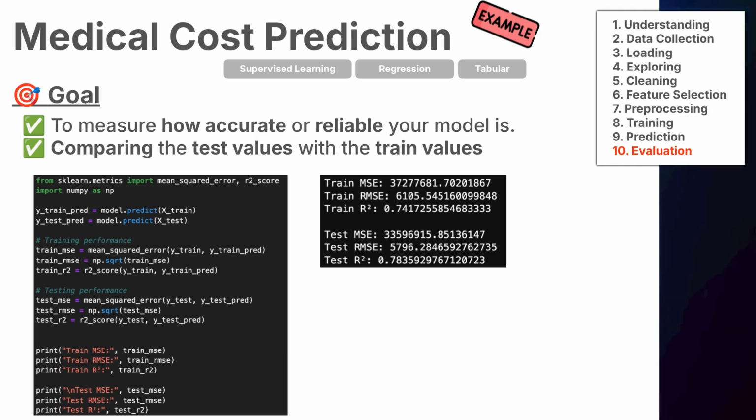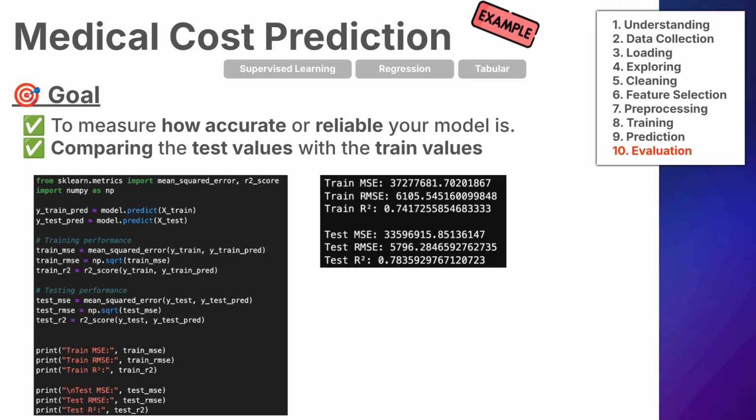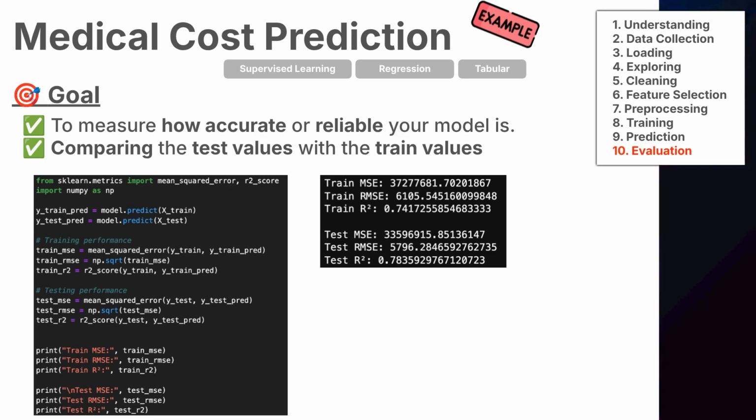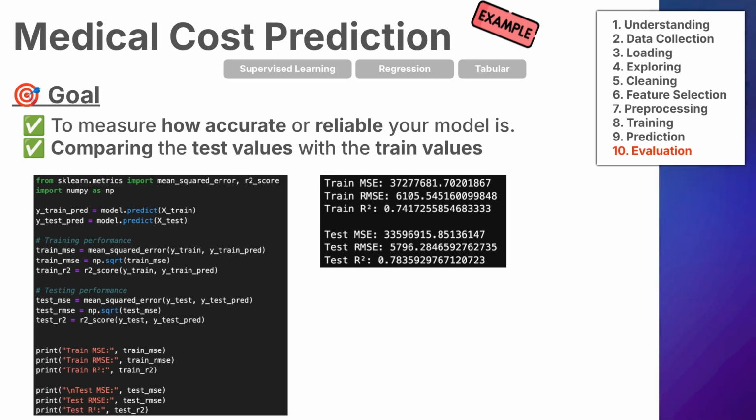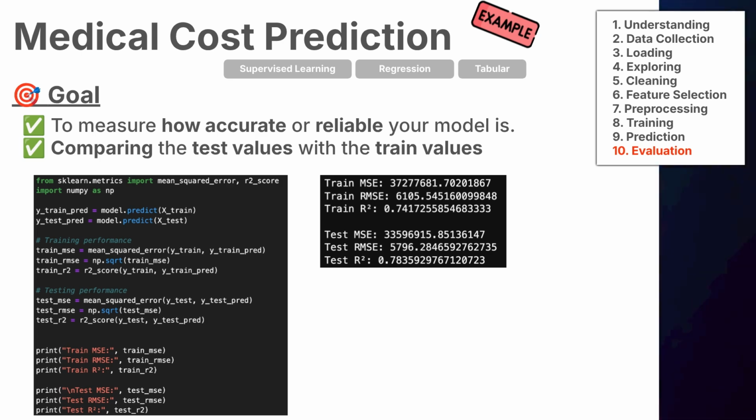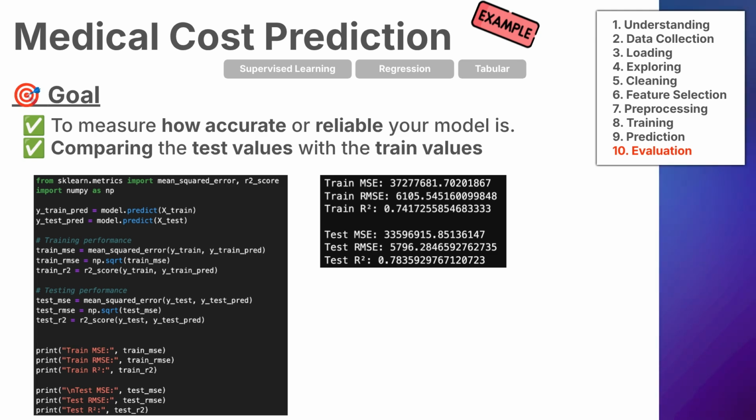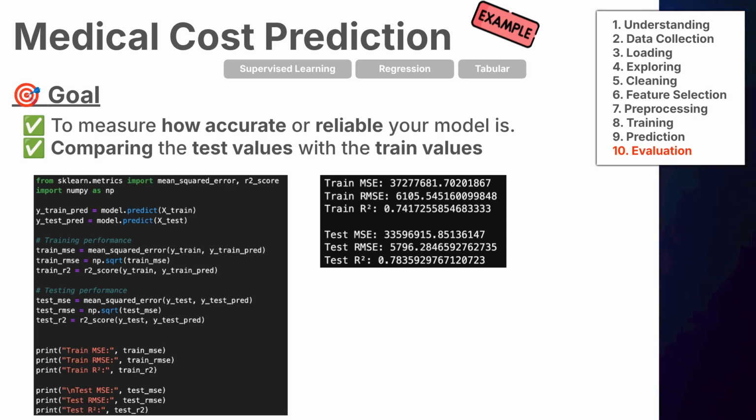Third, the error magnitude. An RMSE of around 5,800 means the model's predictions are, on average, off by about 5,800. Given the wide range of charges from around 1,000 to 60,000 plus, this is a reasonable error and expected in health cost prediction. If you want to improve performance further, consider using nonlinear models like random forest or XGBoost, or applying a log transformation on charges to reduce skew.